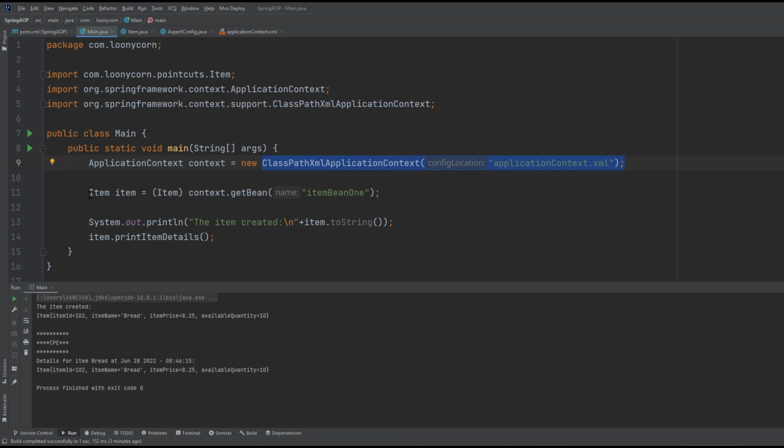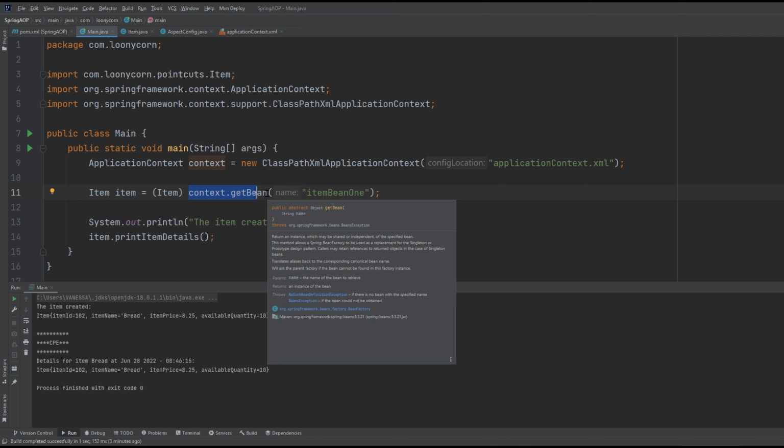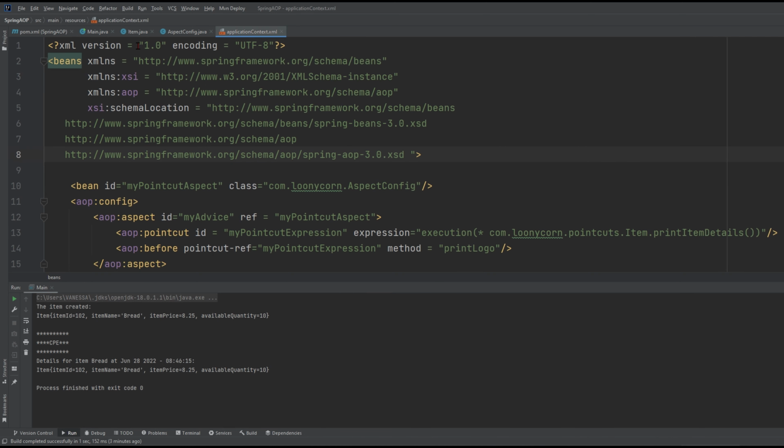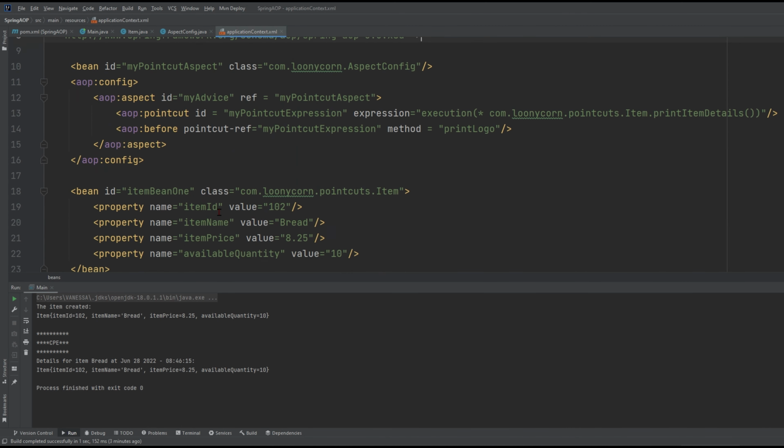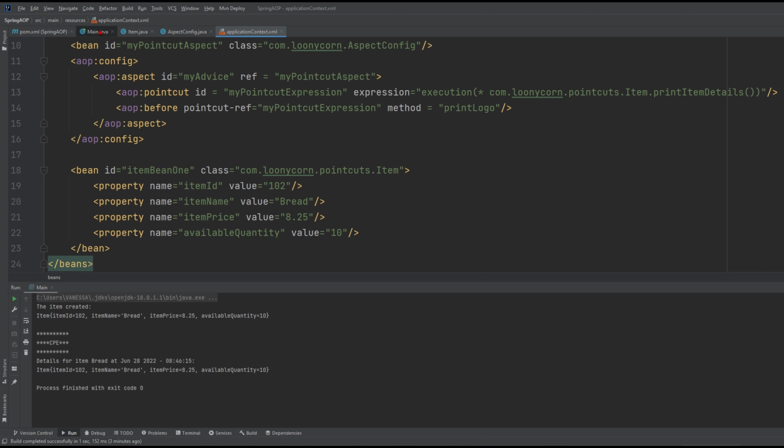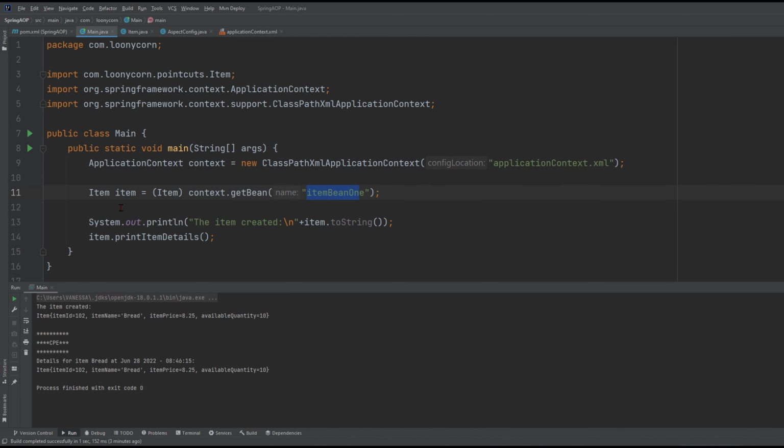In here, we make a new variable of type item called item, casting it as an item because context returns an object. We do .getBean. Basically, we know that we have a bunch of beans in our XML file right here, and then we want to get the item bean 1, and this item bean 1 is going to be this right here. So we're going to call it here. We're going to be in our main method, and we're storing it in item right here, cast as an item.